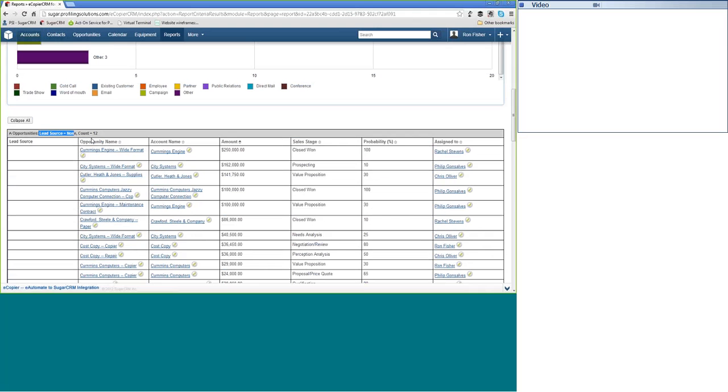Other things that I could have done with this would be to put the average. So what's the average opportunity amount for these opportunities? What's the max? What's the min? What's the total sum? I could also have done additional group bys. So I could have put in the assigned to user, and I could have sorted this by assigned to. So a lot of different functionality to be able to see what I'm looking for inside of SugarCRM and be able to get the details that I'm looking for, especially from a management position.